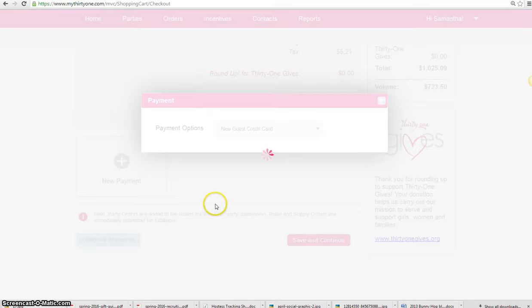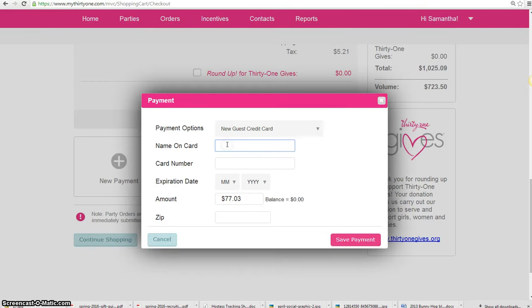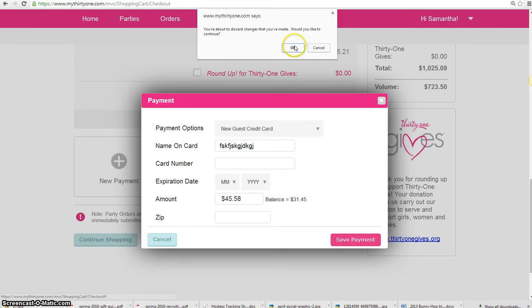When you do a new guest card, if you are splitting the payment, you're going to enter the person's information here and their card number. This is the part that you change. So I'm going to put $45.58 here, and then I would put this person's card information, and you can see right here the balance $31.45. So now I can charge someone else's card that amount. Does that make sense? Hope so.